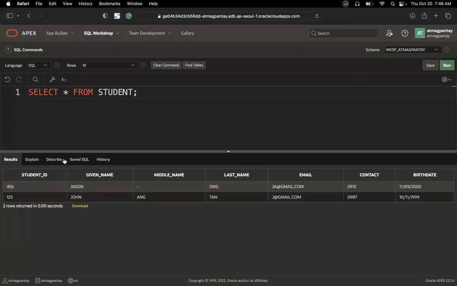Then if we run this one, as you can see, na-insert na si student with ID 456. Ito na siya. So since we didn't indicate middle name kanina dun sa ating lalagyan ng data, naging null siya. Wala siyang data. So hindi siya nag-error because the middle name is not required. So ano lang siya, optional.